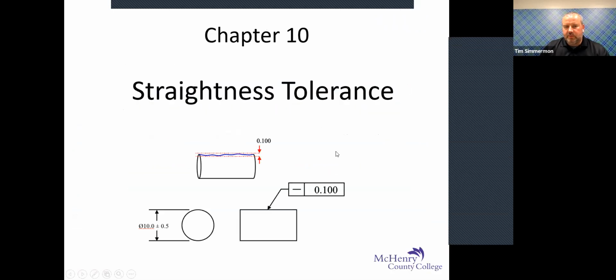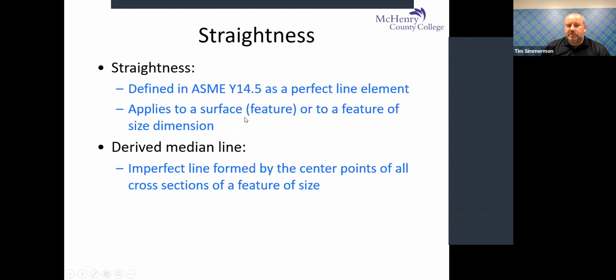So the next tolerance that we want to talk about is a straightness tolerance. Very, very similar to a flatness tolerance. So think of the things we were just talking about with flatness, and we're going to apply it a little bit differently here for the straightness tolerance. Straightness is defined in the specification as a perfect line. It applies to a surface or to a feature of size dimension, same thing just like a flatness tolerance would. It can also apply to a center line or a derived median line of a part.